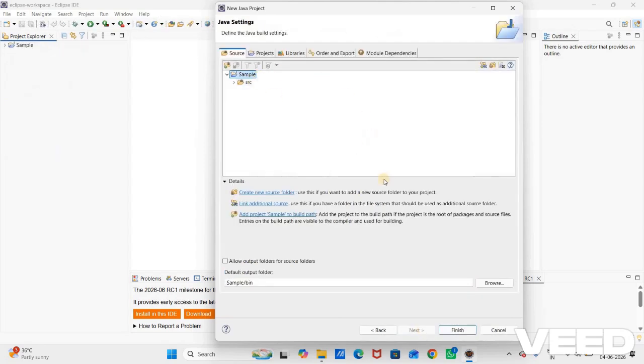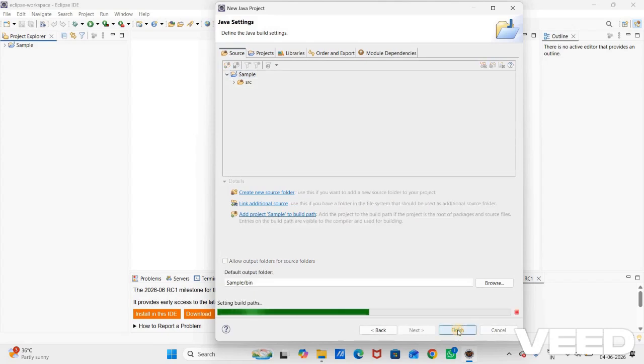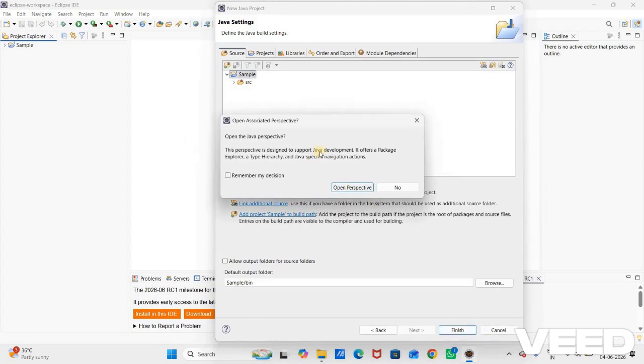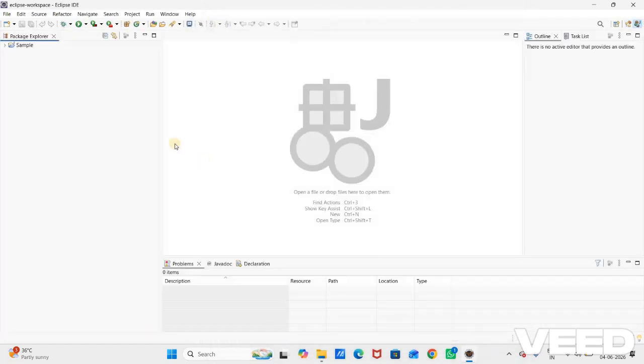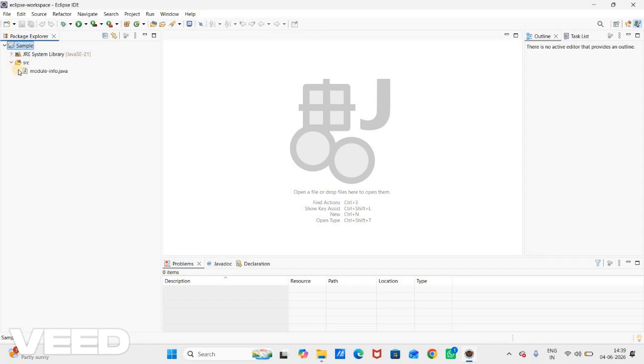Now you will get this screen. Here also we don't need to change anything. You just simply click on finish. Now it is also asking to open perspective. Then you click on open perspective only. Then you will get the screen like this. Here a sample project is created at the left side, in which you have JRE system library and SRC. In SRC, one sample module-info file is available.